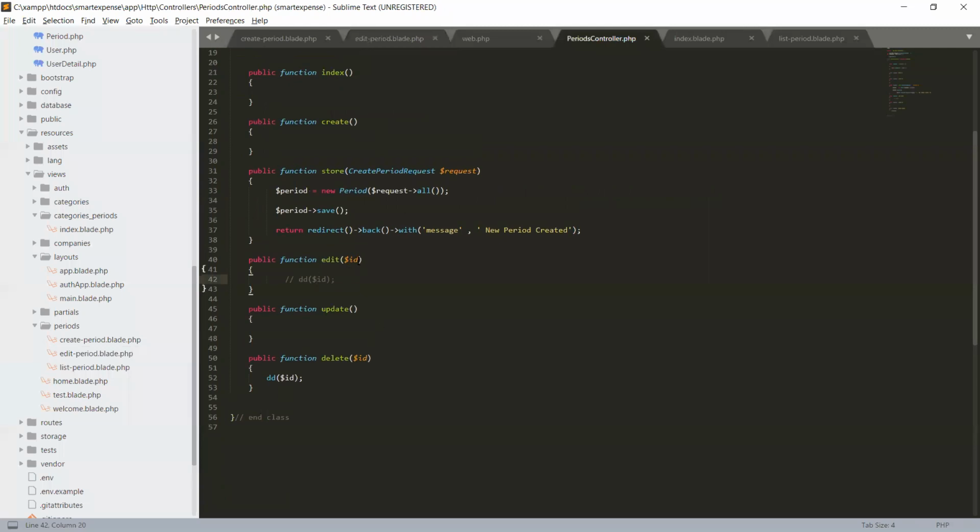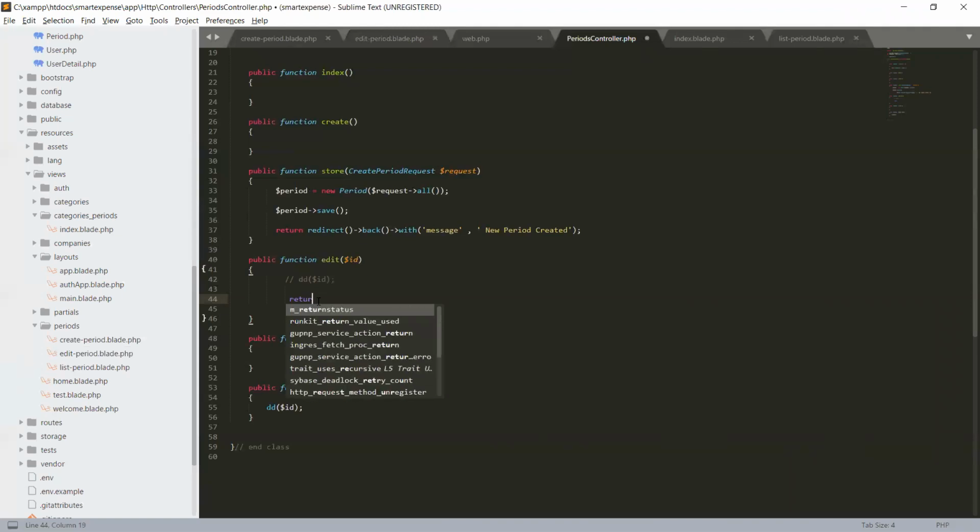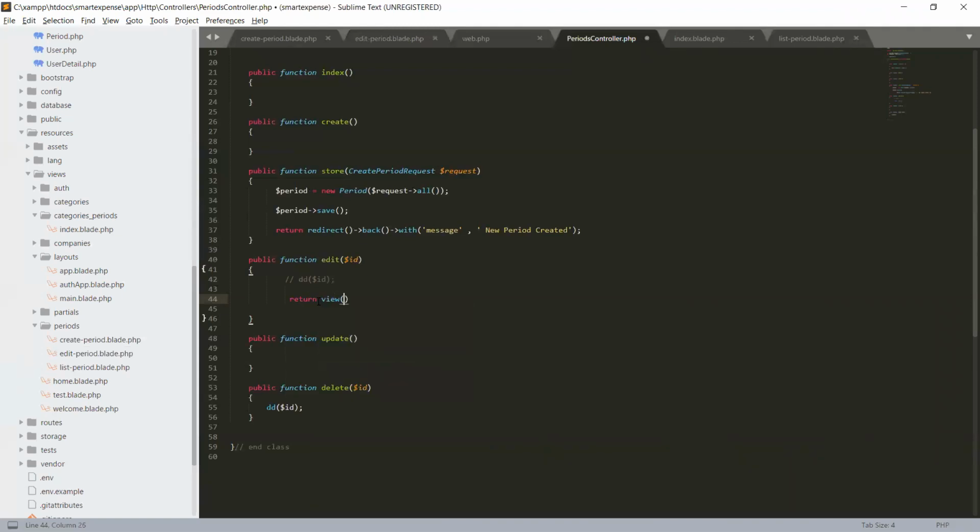Okay, we will not require ID. We require the ID. Okay, in the editor, we need to return the view. And let's quickly return. Return view, which is periods dot edit. Okay, save it.